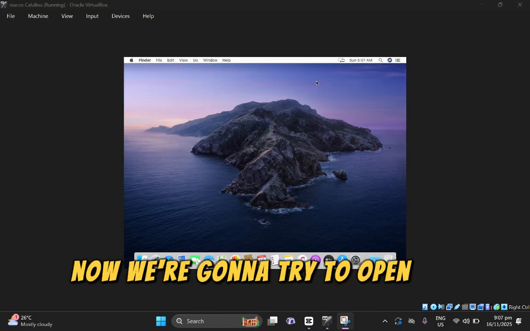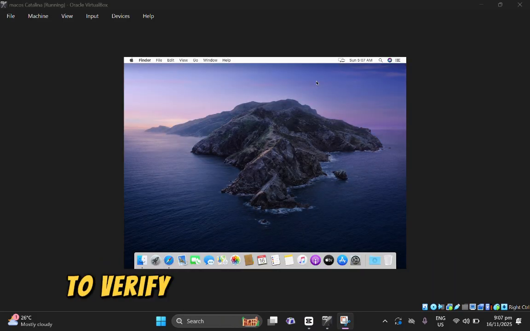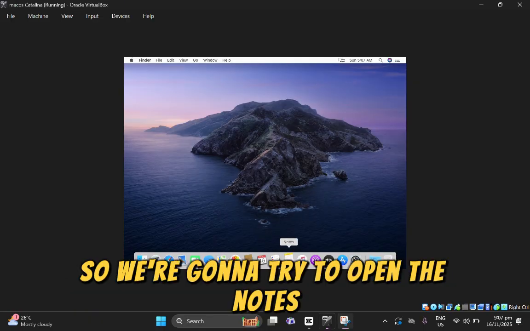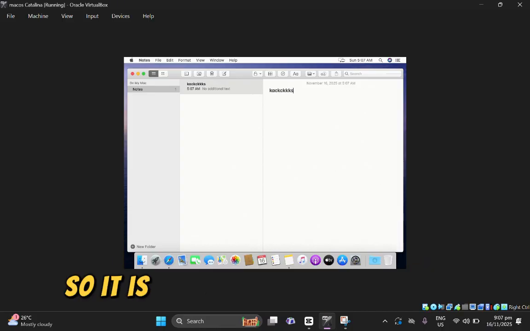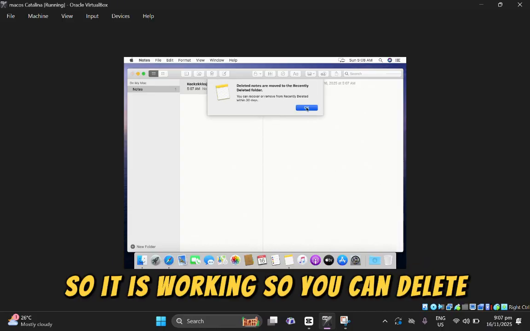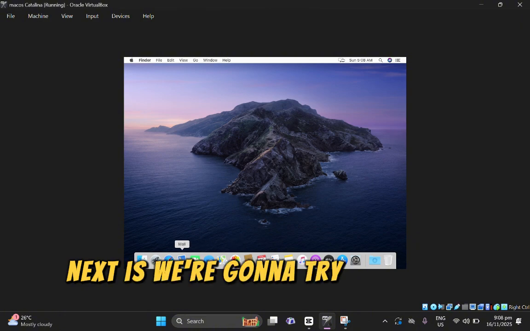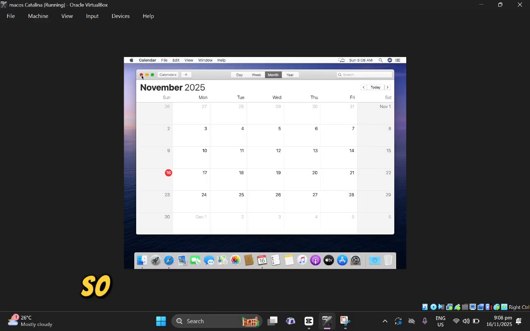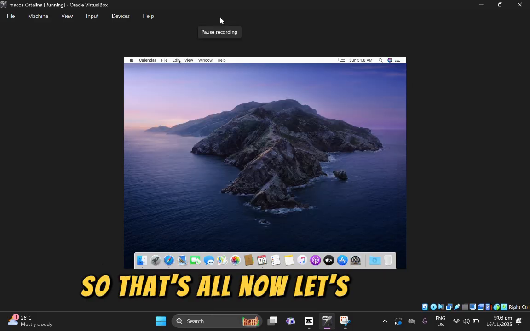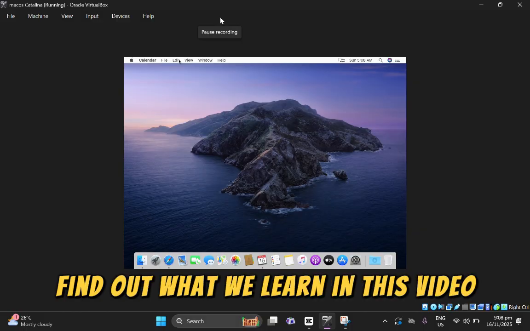Now we're gonna try to open an application to verify if it is working properly. So we're gonna try to open Notes, and we're gonna try to type something. So it is working. So you can delete. Next, we're gonna try to open the calendar. So the calendar is working properly. So that's all.